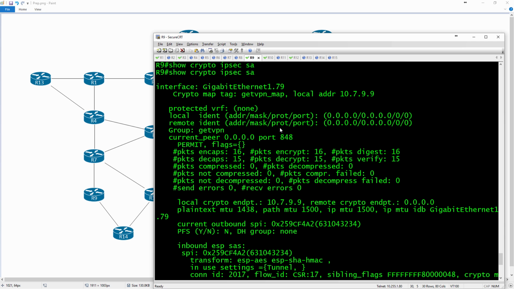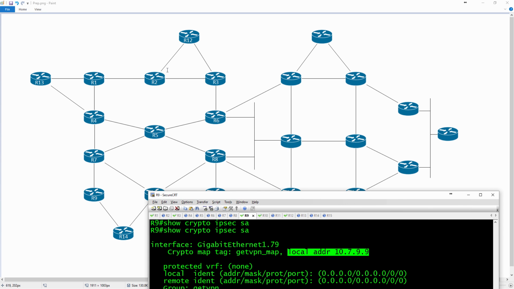What ends up happening here is you have your local address. And this is where the group aspect of GET VPN comes into play. All of your group members are sharing one SA. It's not an SA from R1 to R3, and then another one from R1 to R11, and then from R1 to R9. It's not three separate SAs, it's one SA. So it's one data plane connection between all the routers.